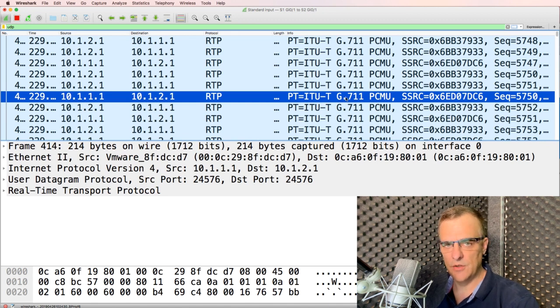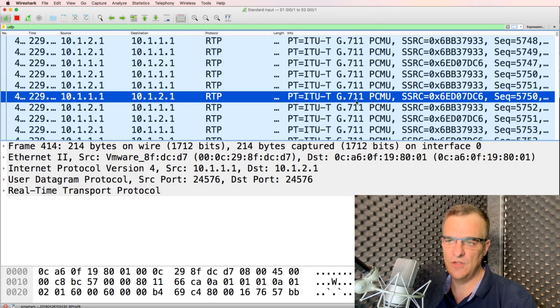G711 is a codec used for encoding analog voice. When I'm speaking, this is an analog waveform. So I'm sending voice into the air, and that's an analog waveform in the air. So in this example, the IP phone, not the iPhone, but the IP phone is taking my analog voice, which is sent through the air, and encoding it as zeros and ones. And that uses what's called a codec. We have a coder, a decoder, codec. The codec used here is G711.